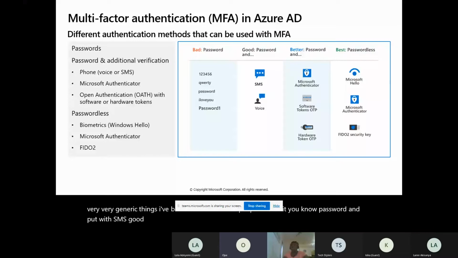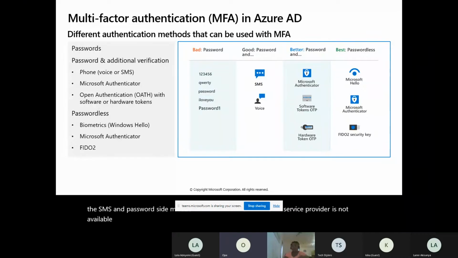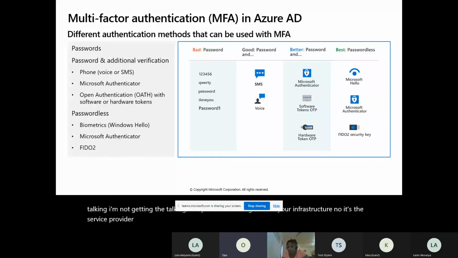The SMS and password side, most times the downside to it is if the service provider is not available, then you can't log into that service, especially in our wonderful country, Nigeria, where these things are very unstable. So that's why somebody's going to tell you, but I'm not getting the token, and you'll be thinking that is your infrastructure. No, it's the service provider network that is having issues. So it's good. There's nothing wrong with it, but when it comes to operations, you're going to begin to have those kinds of complaints once in a while.